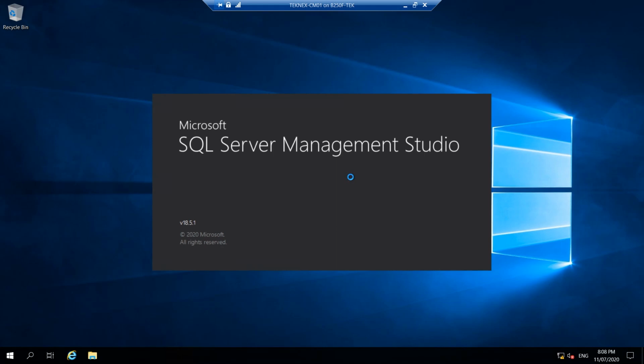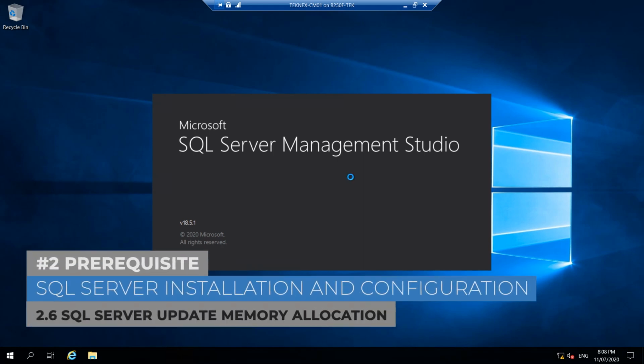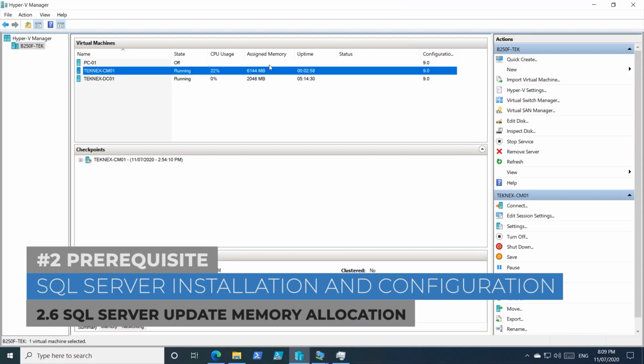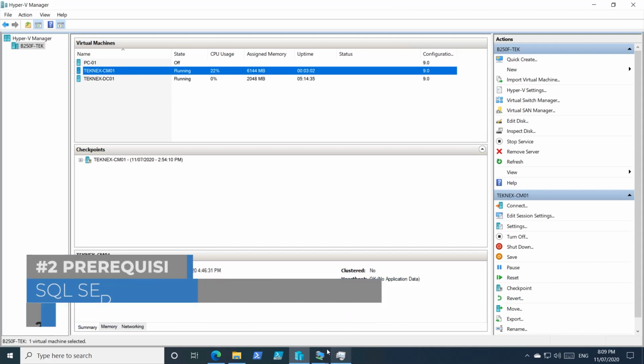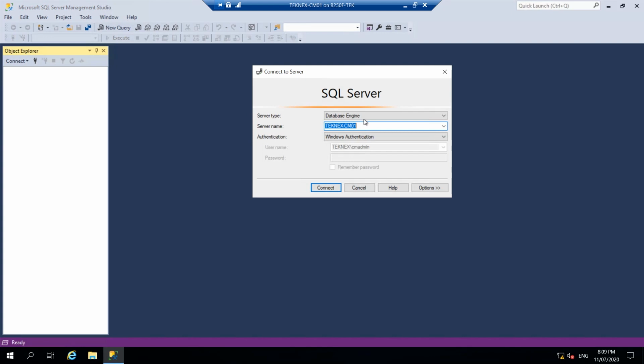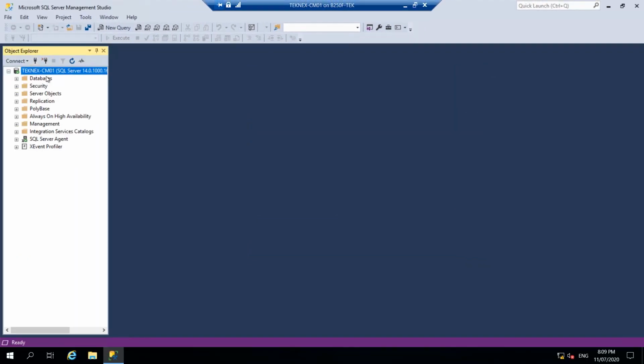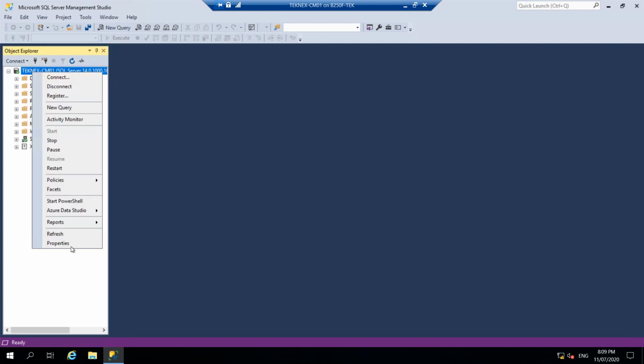All right, first of all, let's change the memory. So I will change it to 50%. We'll give it 3 GB. Currently, I updated this virtual machine to 6 GB, so it has 6 GB RAM and 3 GB we will allocate to SQL Server. Alright, so a database engine. This is the server name, Windows Authentication, and the username is CM admin. So connect. This is connected and we will right click at the top and go to properties.